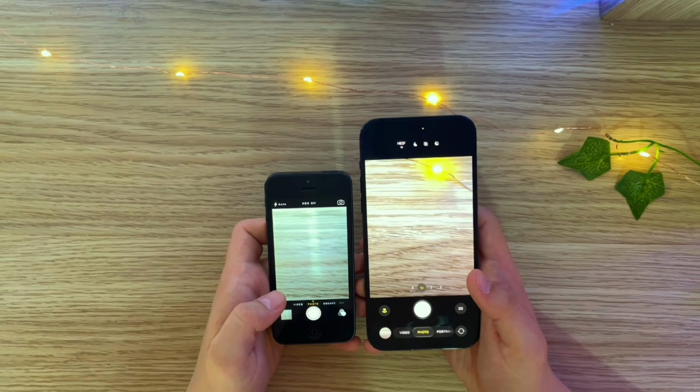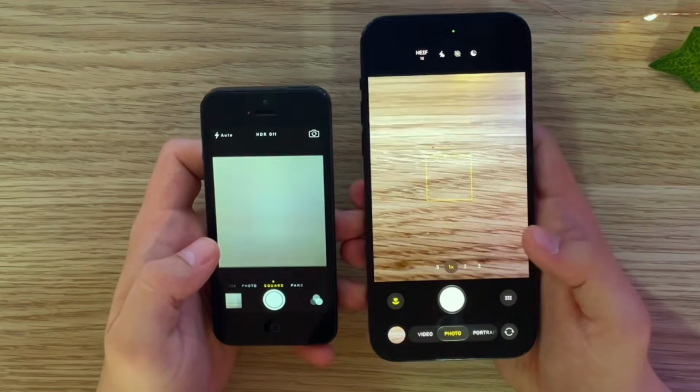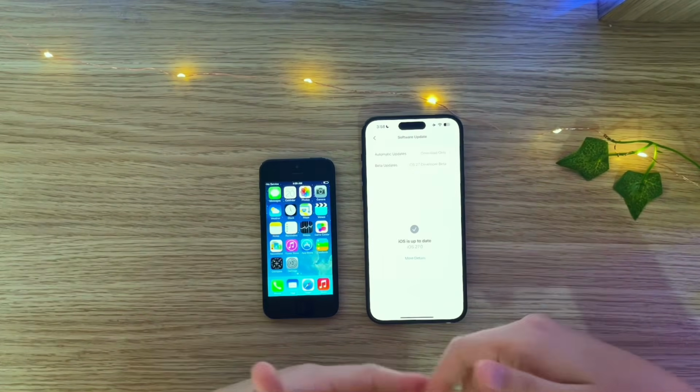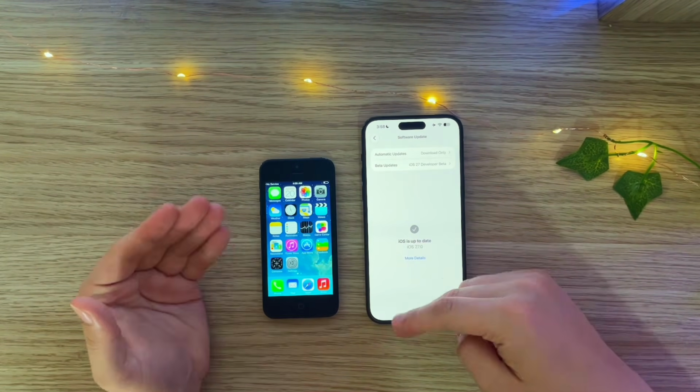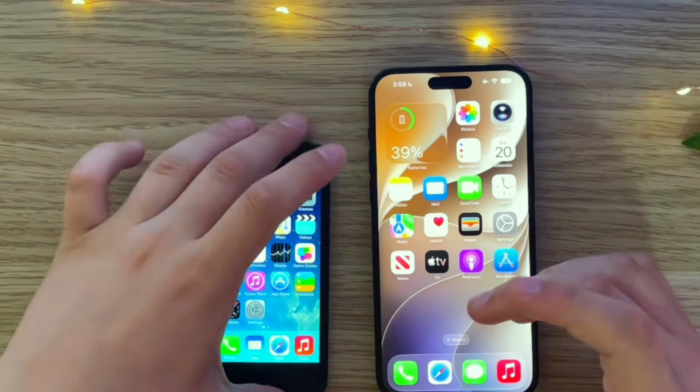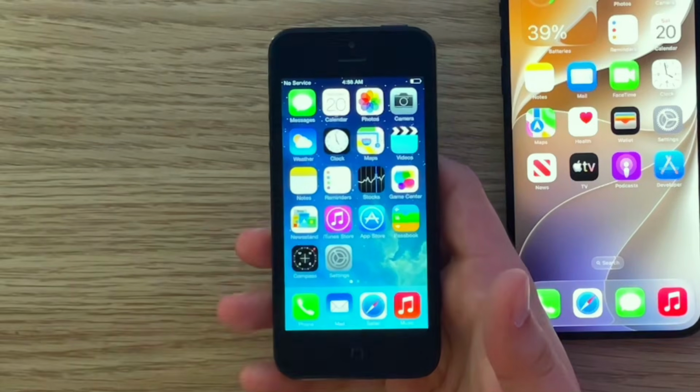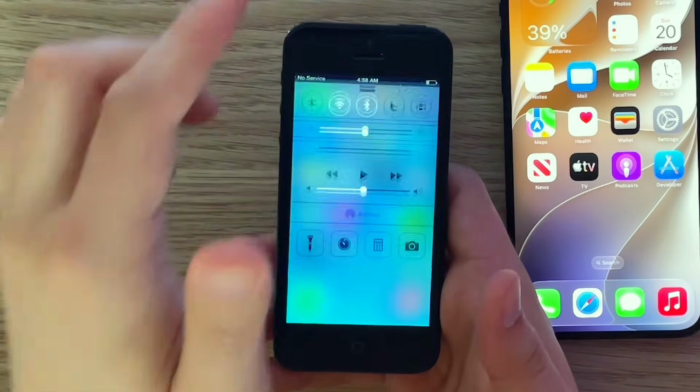Still have the same shutter sound effect. And to change between modes, you just swipe on both. And that's literally it. You can actually go to settings and change your stuff there, but you can also use Control Center, which was, by the way, introduced in iOS 7. We didn't have that before. And to get to that, you actually swipe up from the bottom.